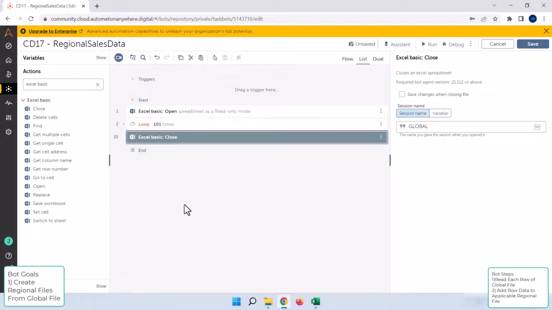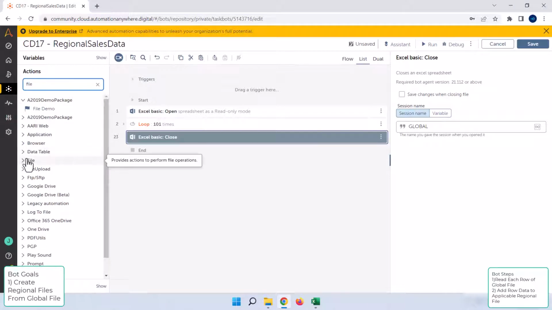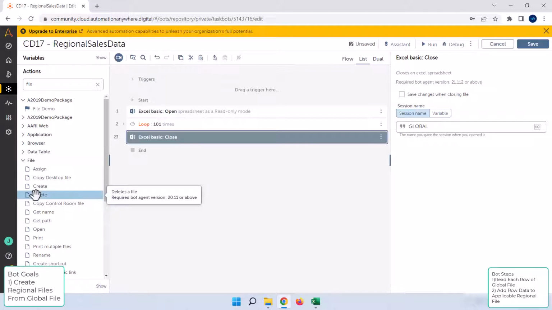Now, the final thing we need to do before we run our bot is think one more time about the files being created. Our bot is looping through each row of the global sheet and creating files based on what's in the first column, the region column. But if we do that for every row, we'll also be picking up the header row and creating a file called region. There are other ways to avoid making this file, but it would involve commands you haven't learned yet. So instead, let's just add a file delete command at the end of our bot. Head back over to the Actions sidebar and search for the file package. Then, grab a delete command and drag it after our last command.